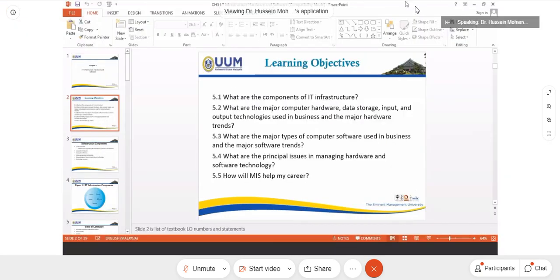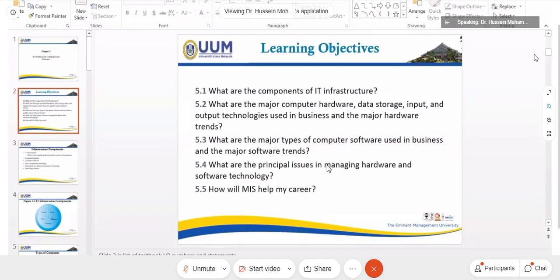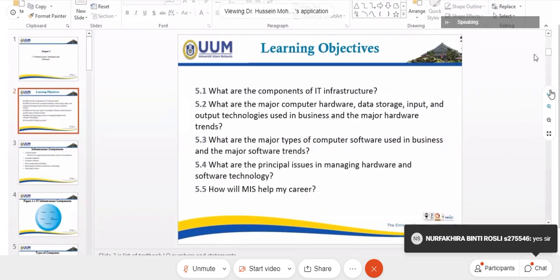Can you see the slides? Sir, can you see the slides? Yes, sir. Yes.